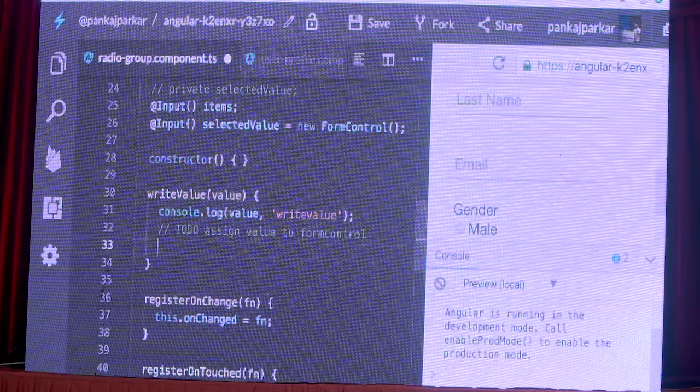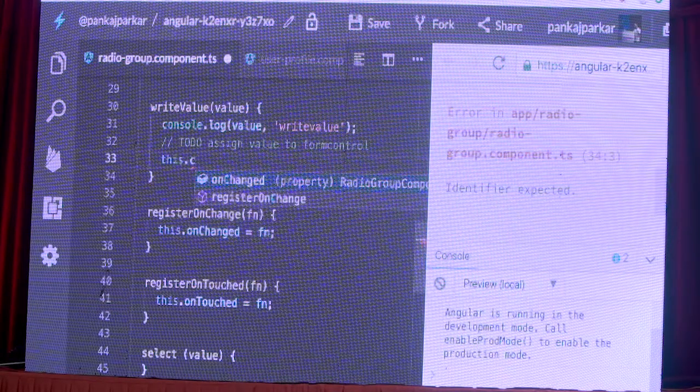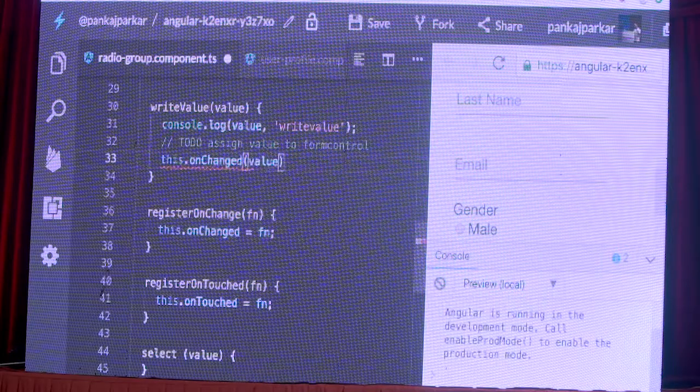In Angular form control, as I said, now we want to get back to these two functions: this dot on change and this dot on touched. As the name suggests, on change is responsible for when you select any value, it automatically intimates the form control. So what you can do over here is ask your form control to change the value to what? Value.